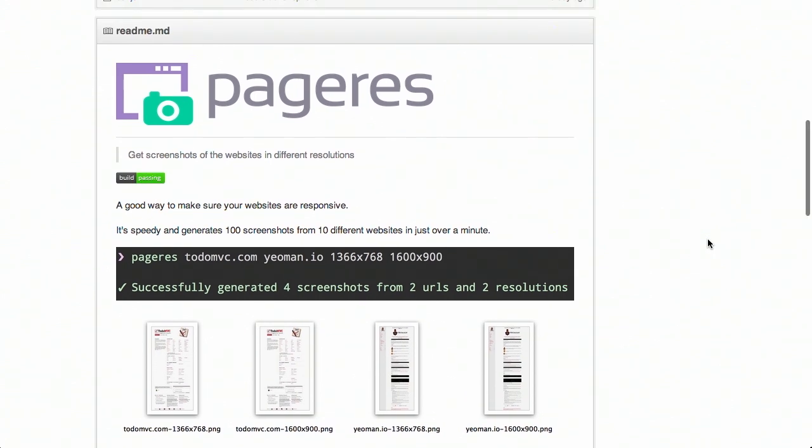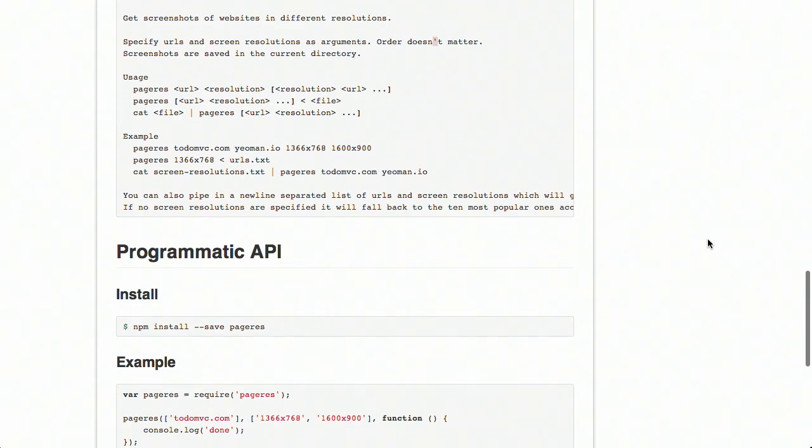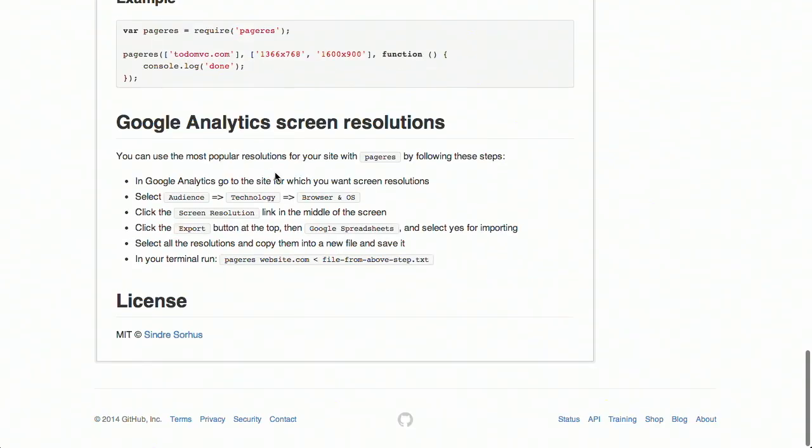Now, something that's super cool about this is they give you instructions for using it with Google Analytics. So what you can actually do is if you have a website in your Google Analytics account and you're wondering what different resolutions access your site and what it looks like, you can export that from Google Analytics, and then they have a quick little command line shortcut to import that into pageres, take a picture of your site using all of the common different resolutions that are already using your site. So really cool tool.